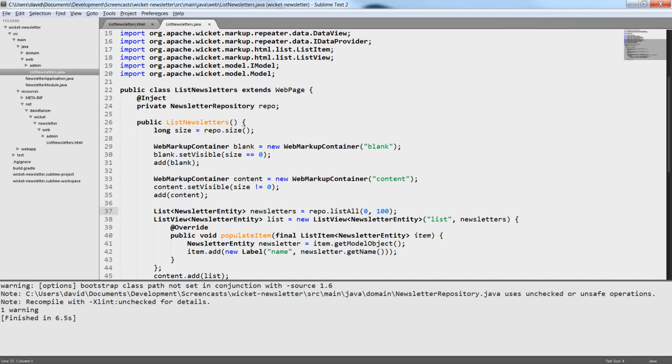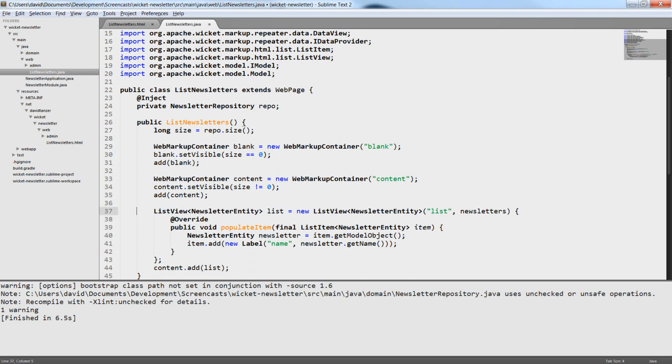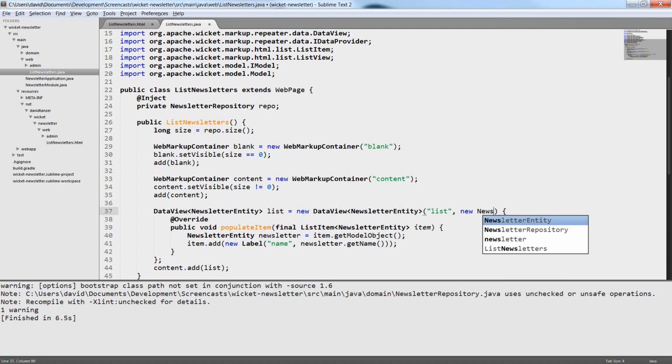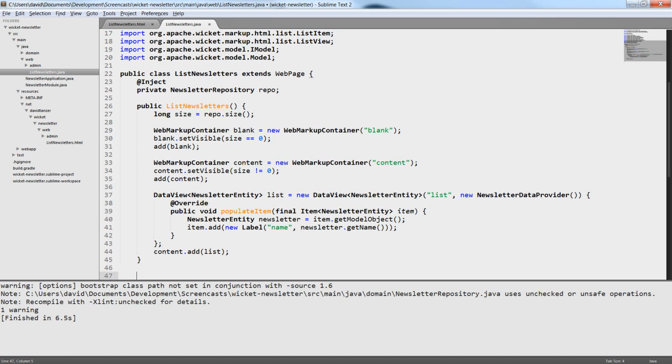But there's still a problem with this code. We don't really have a list. We want to show the content of the repository, and we only got a list because we received the first 100 items from the repository. So what we really want to do is display some arbitrary data, and this arbitrary data is the whole content of our repository. To do this, we create the DataView, and the DataView does not display the content of a list. It gets its data to display from a data provider.